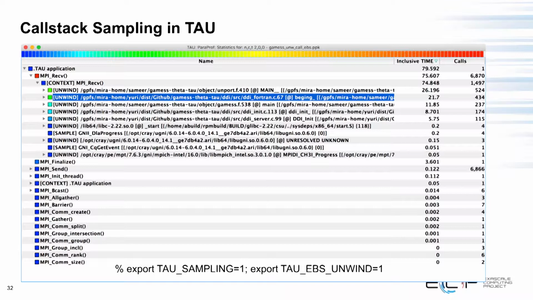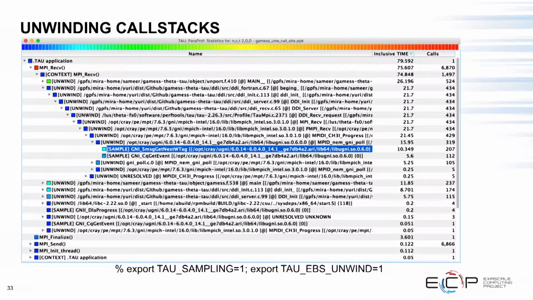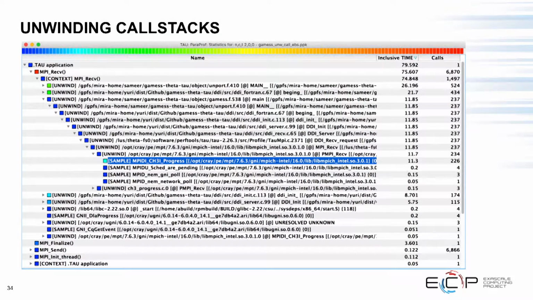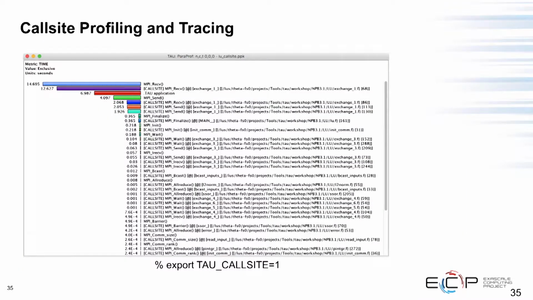This is very expensive, but if you want to do that, where you get a sample, you can say unwind the call stack, and then you can go right down to the lower level Cray function, which is getting called in this MPI receive, and see exactly what was the call stack at a point where a sample gets taken. This is a call site profile that says MPI receive took 14.6 seconds, but this call site in exchange 1 accounted for 12.6 out of those 14 seconds.